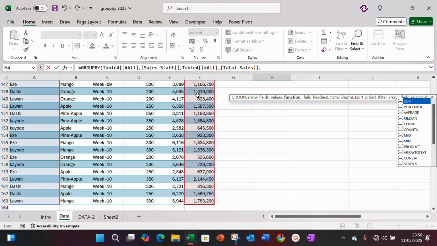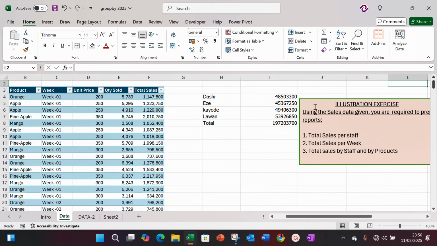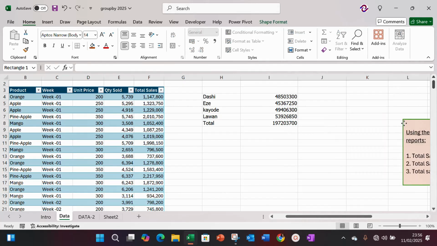I take my comma, and then the third mandatory argument is function. This is a very rich argument where you have a series of functions, so I can actually look at the sum of what I'm looking at, the average, the count, the max, product, a lot of items, but this time I want to use sum, so I have selected the sum, and that is the only 3 mandatory arguments. If I hit enter, let's see what happens. Now I hit enter and I get this. Very easy report.